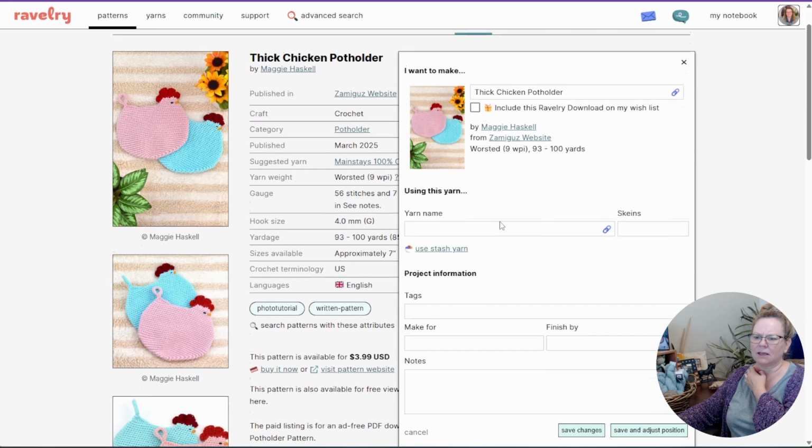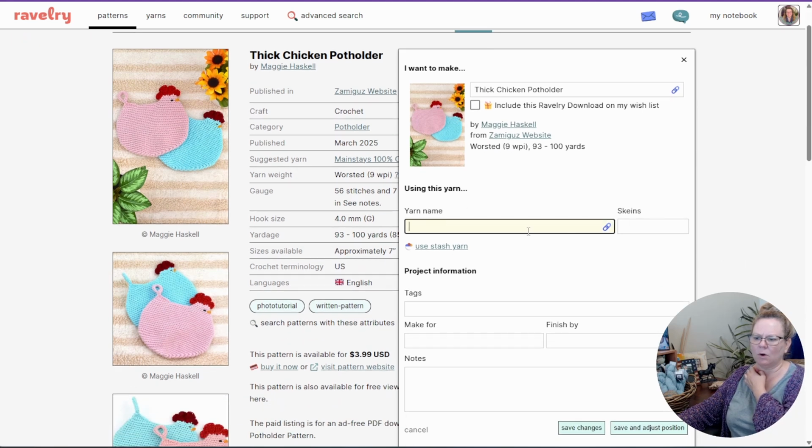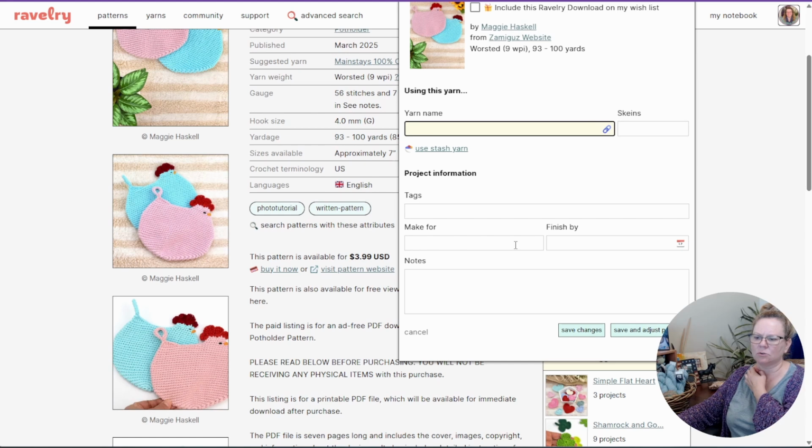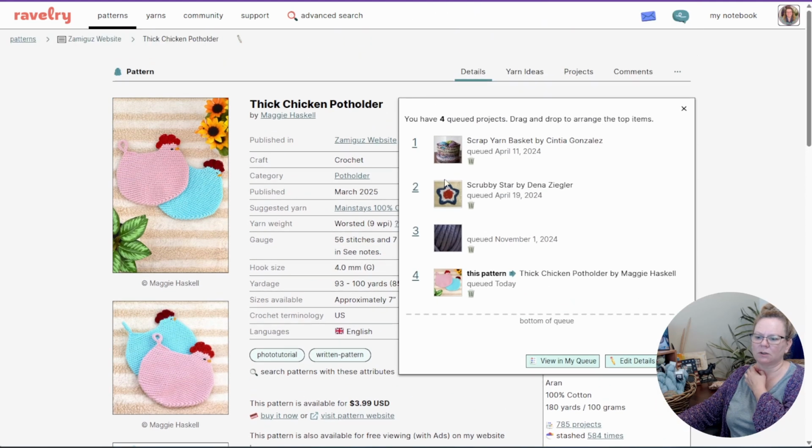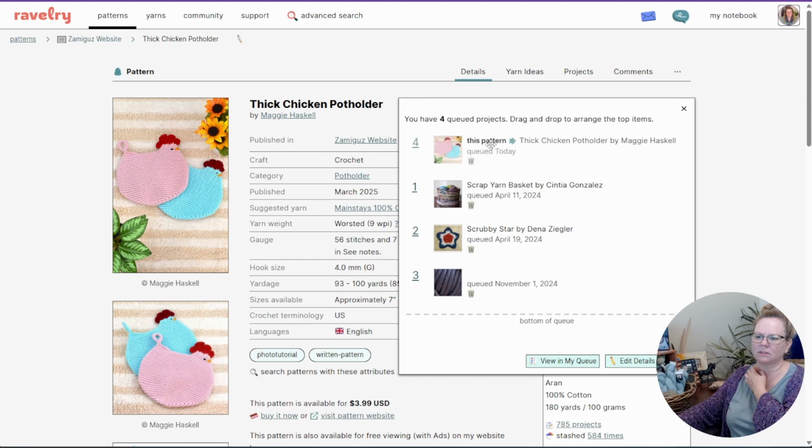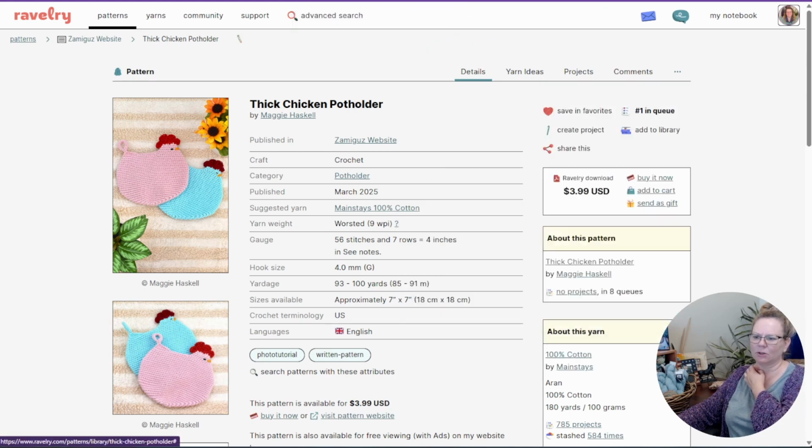And I can say, this is the yarn that I want to use. Here's some tags. Here's who I'm going to make it for. And just save some of those things. Then you can even adjust the position so that when you go in here, you can say, ooh, you know what? I think I want to move this up to be the next project I work on instead of the scrap yarn. Or I can say, no, I have no desire anymore to do the scrubby star. I'm just going to get rid of that one. And it says, yep, now we're good to go.